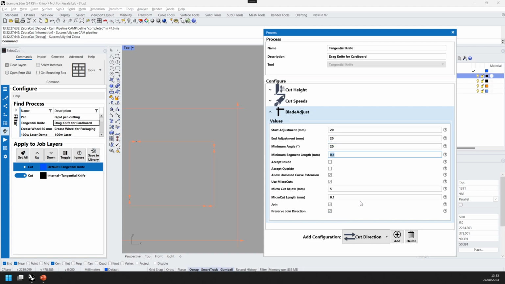These algorithms work best with joined geometry, and so this configuration will automatically undertake a join. If you want to disable that for any reason, you can of course do so, but we would recommend that you undertake a join as part of this step. Finally, if you have curves which are not closed, you can still blade adjust them, but you will need to ensure that you have this option here turned on. If you have any questions on this, my advice would be to explore.